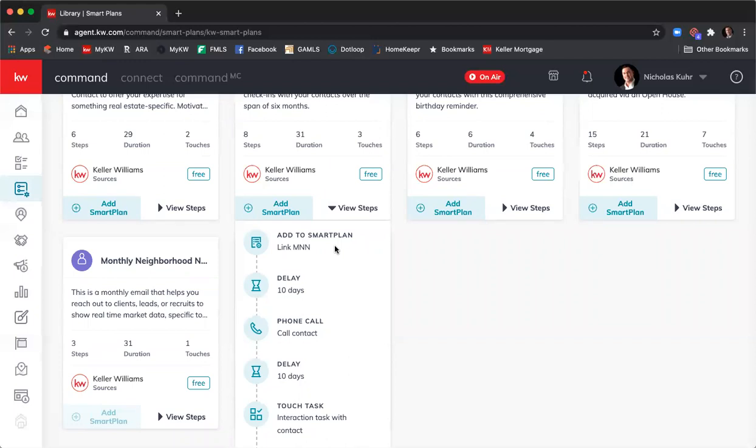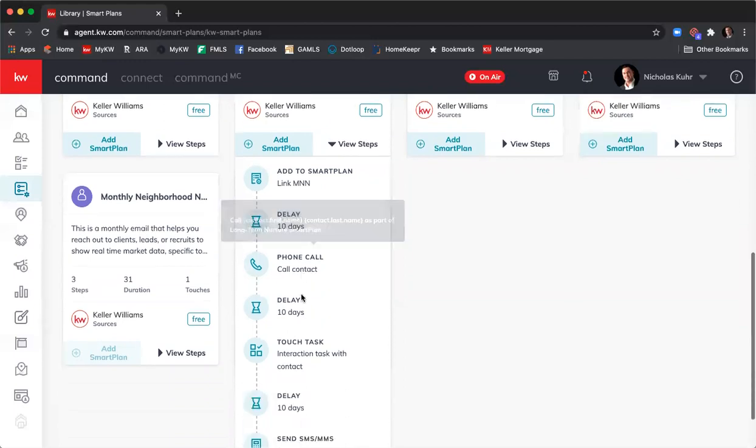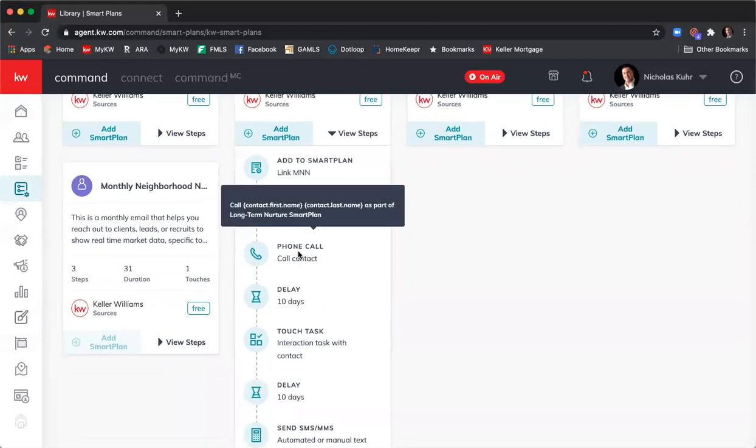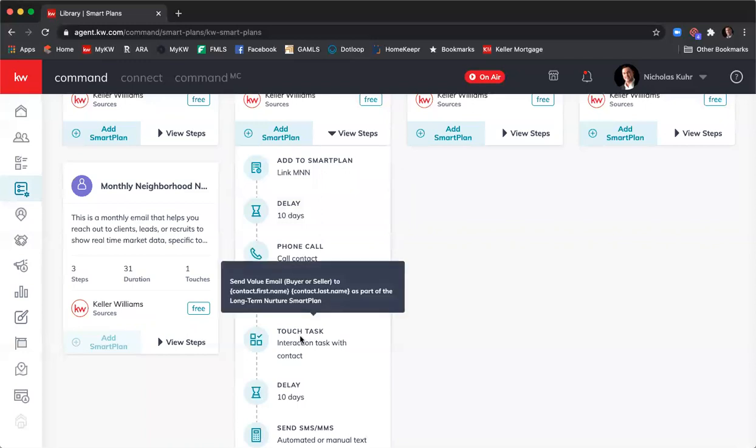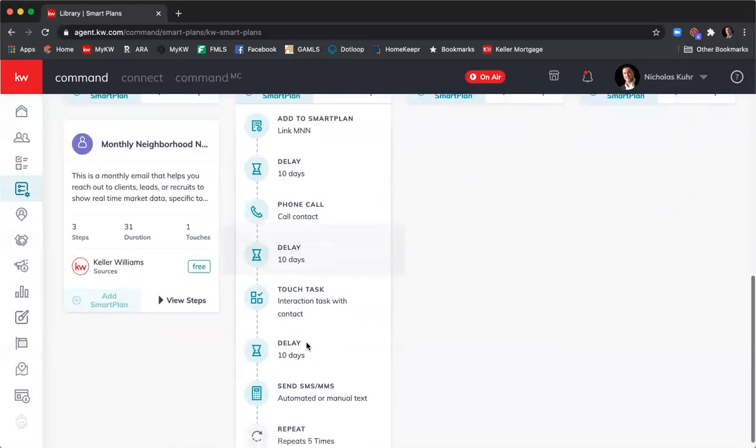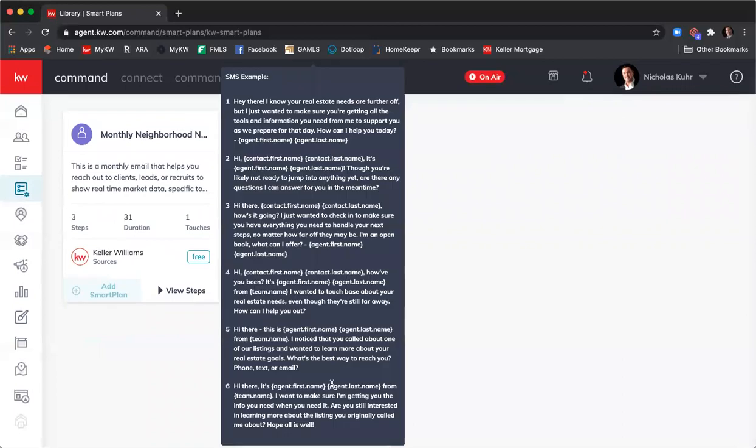for them. Then we'll wait 10 days, then give them a call, see if they have any questions, wait 10 more days, then we'll send a value email as a part of the long-term nurture. So letting them know kind of what it's like to work with you, the difference that you'll make, any special offers that you make for clients. Wait 10 days, we'll send them a text message.